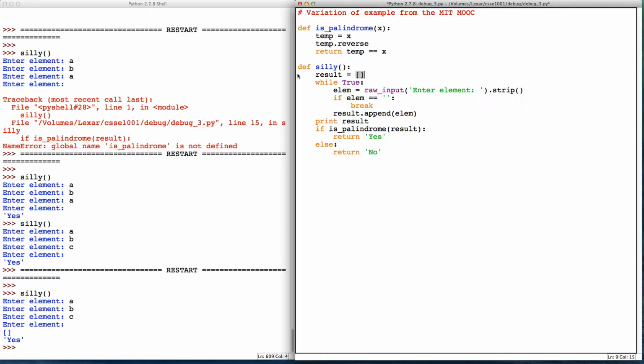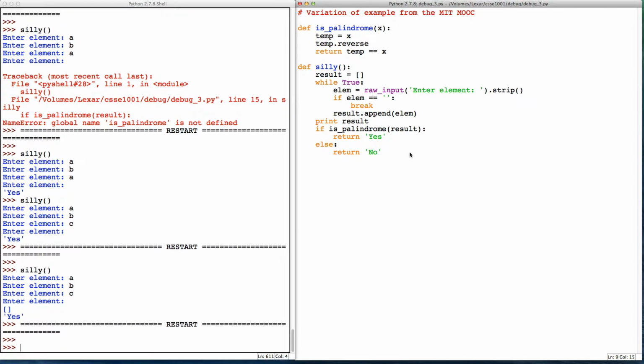So we really wanted to say result equals empty before we started the loop. And then hopefully the result will accumulate the elements. And then hopefully now when we print the result, we should see all the elements there. So let's try that and see what happens.